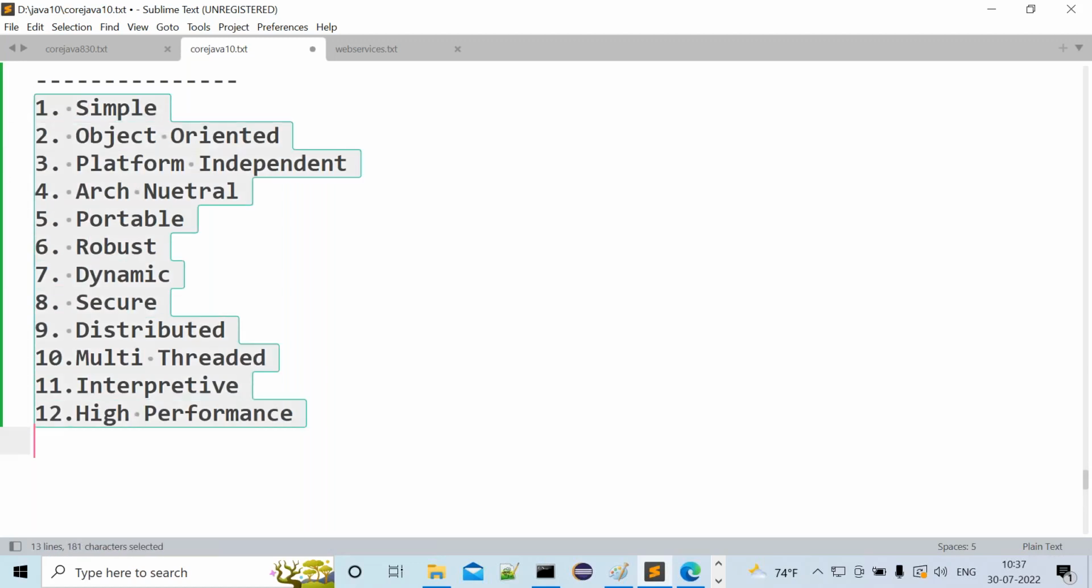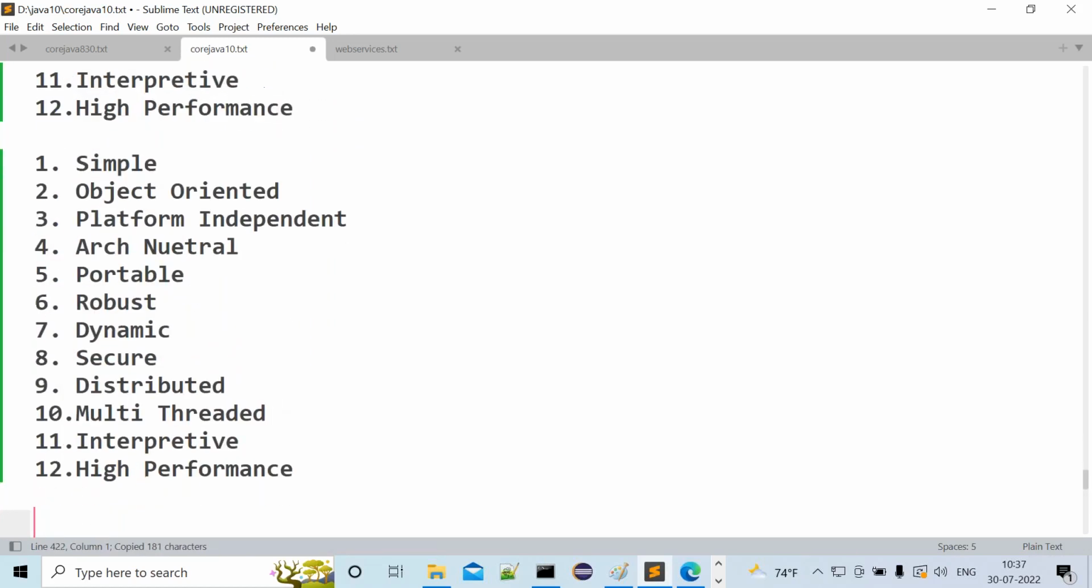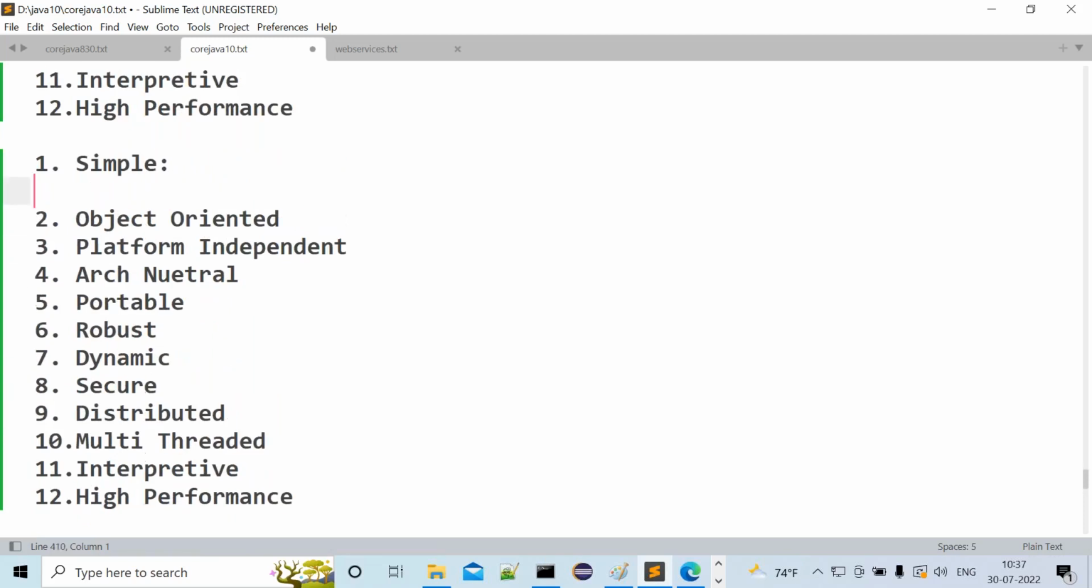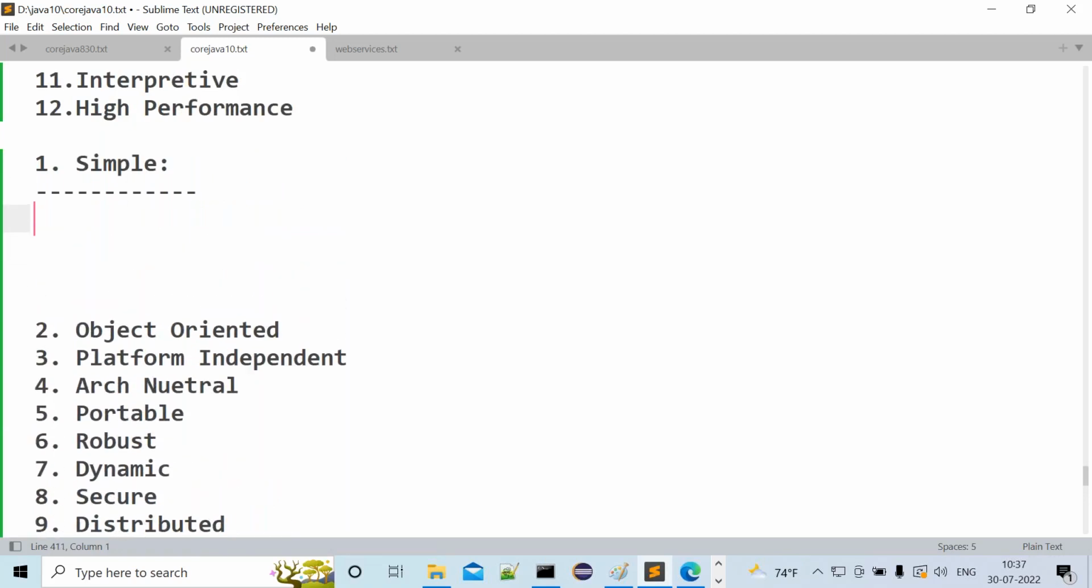The very first feature is what? Simple programming language. Java is a simple programming language. Previously we understood some points about it. In the very first class, in Java history itself, I discussed something about this simple. Now I'm going to conclude this. Java is a simple programming language, but how? Wait, here we need to understand one more point.